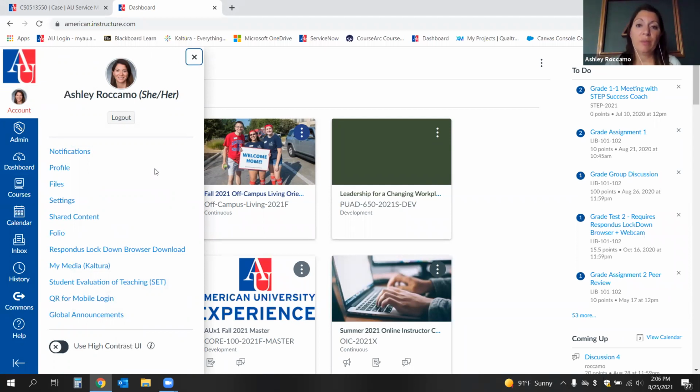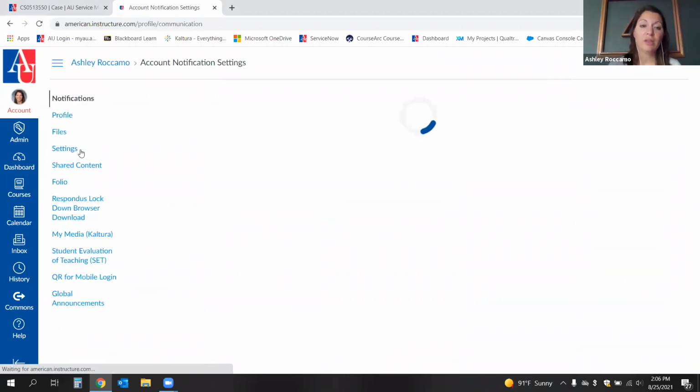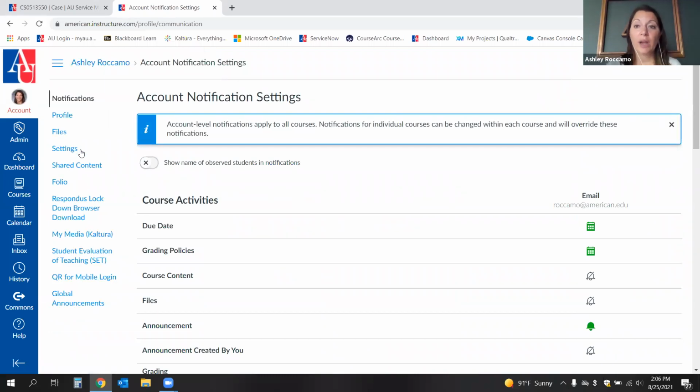The ones that will be most useful to you to get started and get your Canvas all ready to go are notifications, profile, and settings. We'll start with notifications. The notifications is where you can turn on email alerts when certain things happen in your Canvas courses. There are some things that are turned on by default.